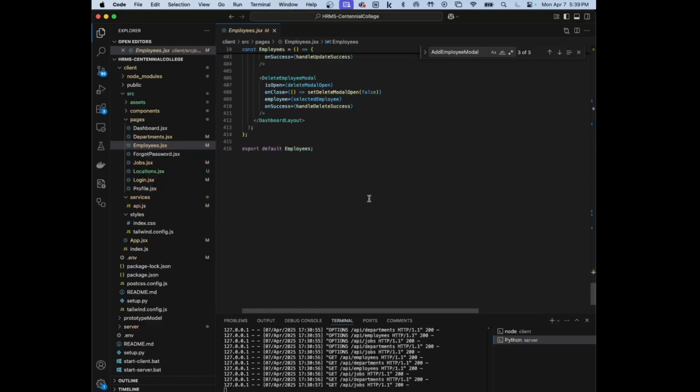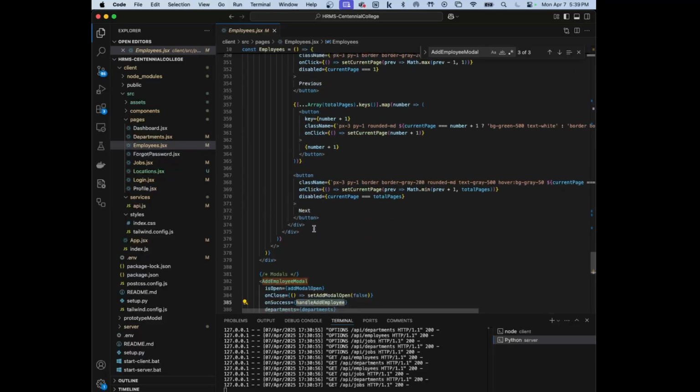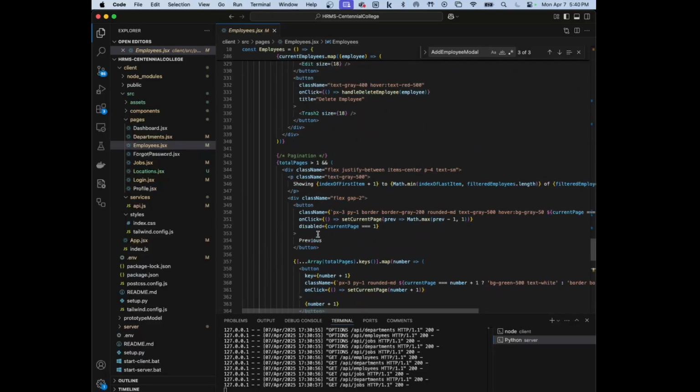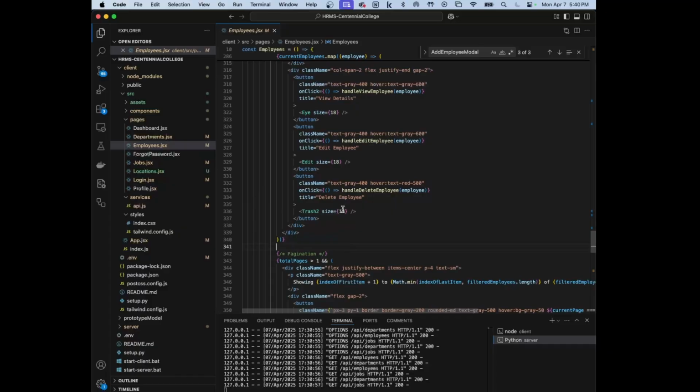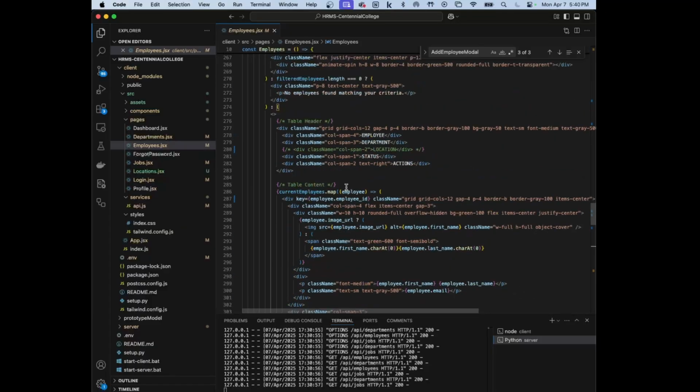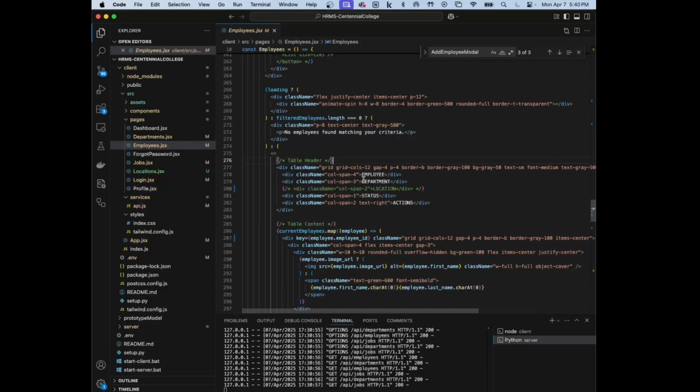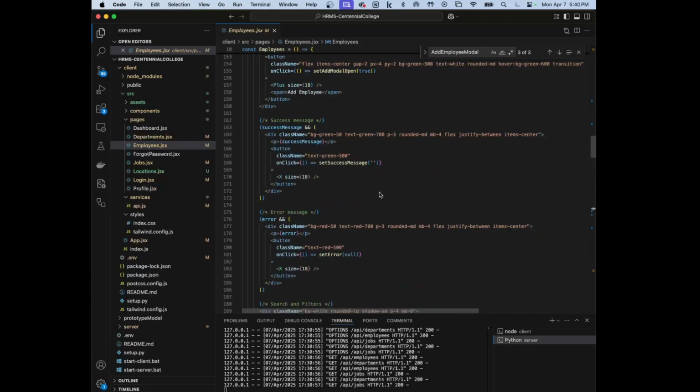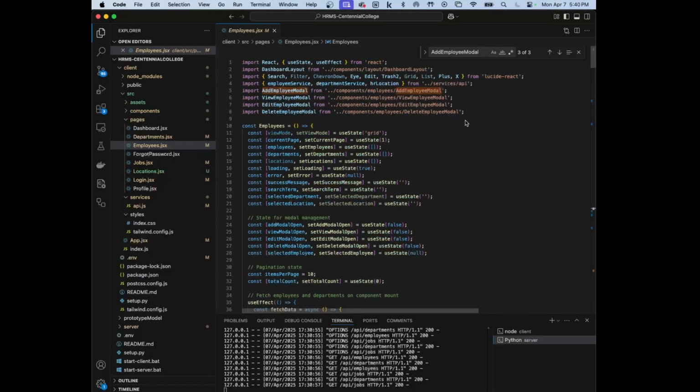And finally, we have in this main part in here above the pagination, a table of content and header, a kind of grid layout to display employee information, including names, department, job title, and status. And we provide a feedback that we have successful or error using messages. Okay, so from here, we have access to modals.